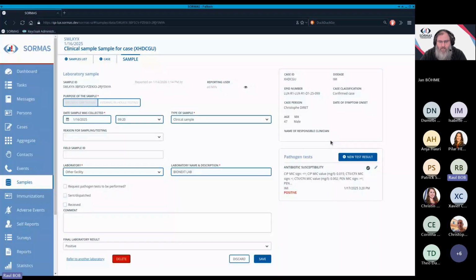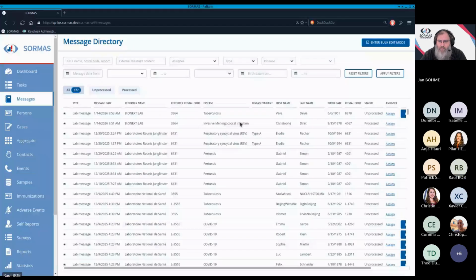So I think this concludes the presentation for the external message. This existed partially before, but now it's more improved with high compliance with HL7 and FHIR.